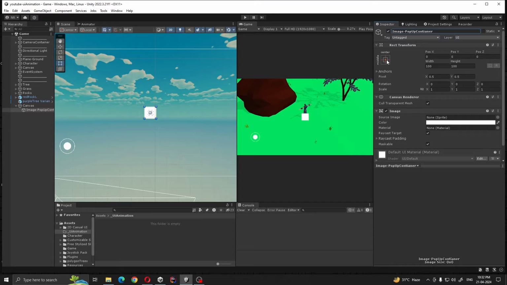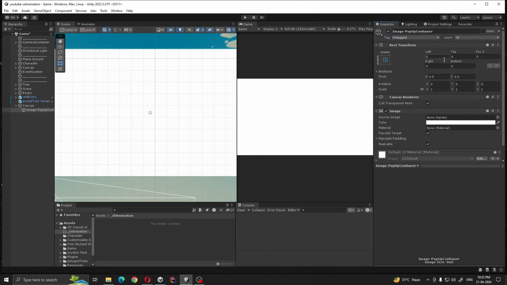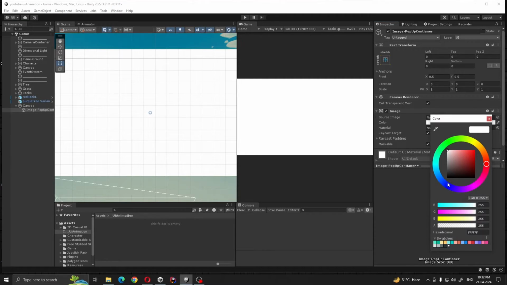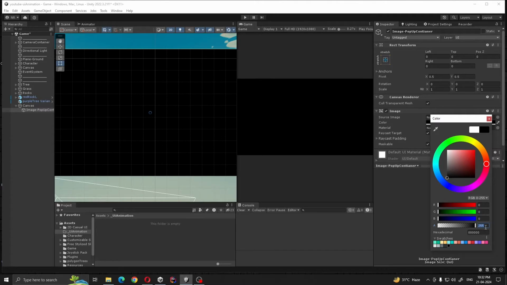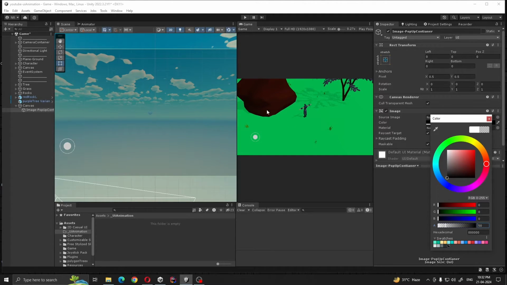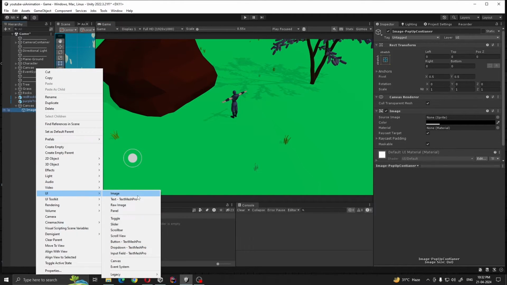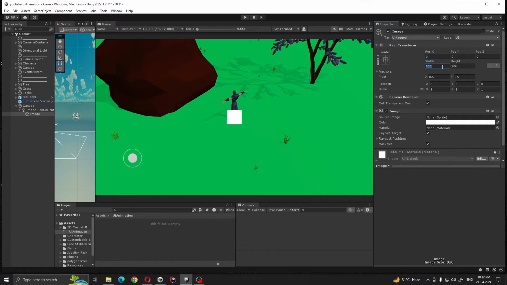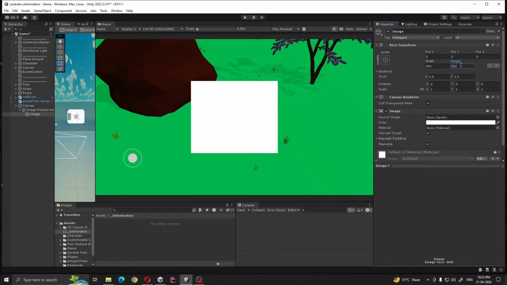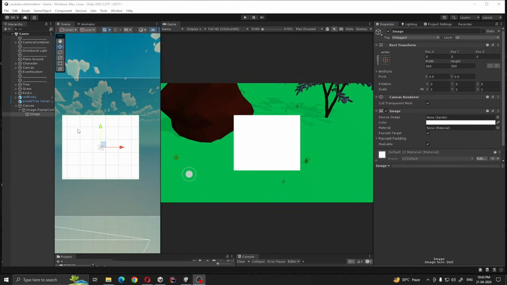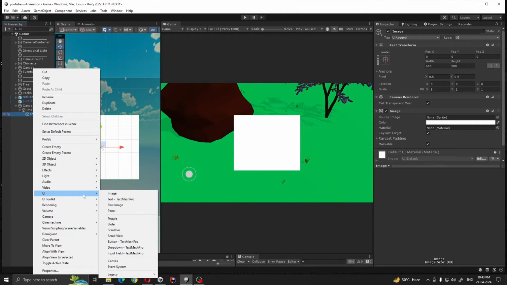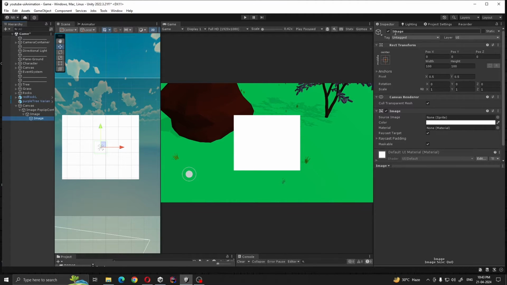On Windows, press Alt and Shift, then click on this and stretch it to full screen. Change the color to black and alpha like 50. Right click on the container, take another image, give width like 600, height 500. Now right click on the image, take another image, and call it our header.